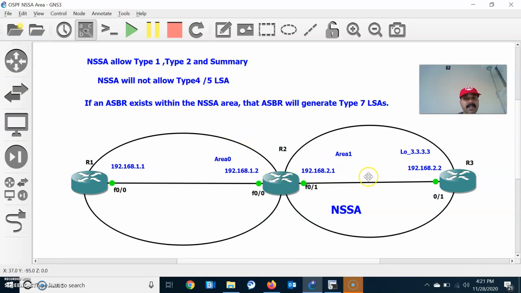So the not so stubby area will share the type 1 and type 2 LSA. Type 1 is always generated by the router, each and every router defines a router LSA, and type 2 is generated by the DR in a multi-access network, right? So that is a type 2 LSA. If there are three routers, the one router with the highest IP address or the highest priority is elected as the DR. So the DR generates type 2 LSA, and type 3 LSA is always generated by an ABR.